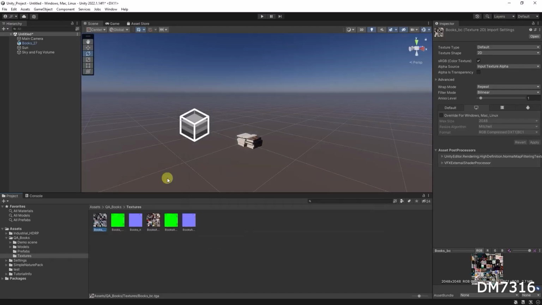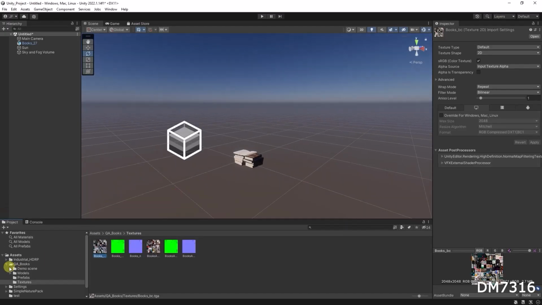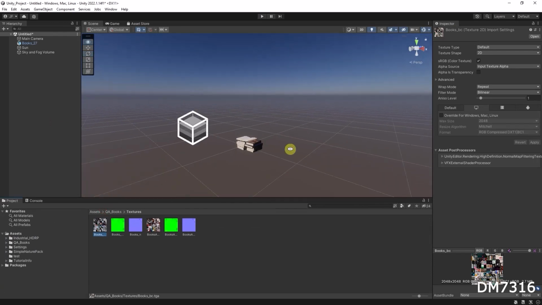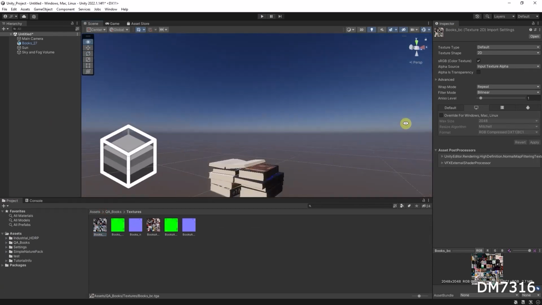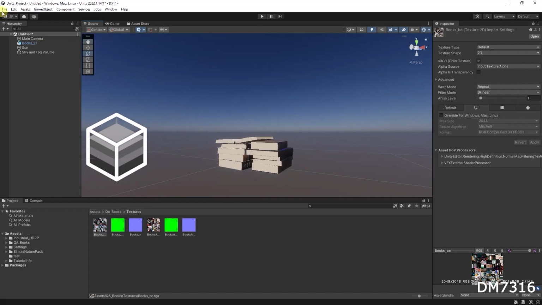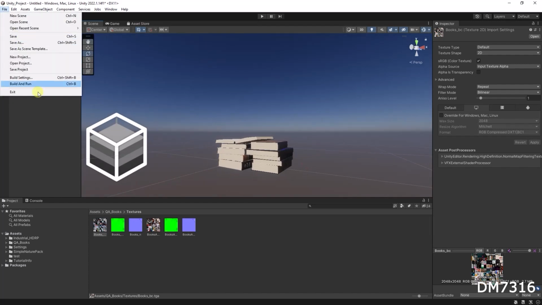Okay, so as you can see, it's very simple to use assets from Unity. And here, of course, if I want to keep this scene, I will just have to do save. Okay, or save as.